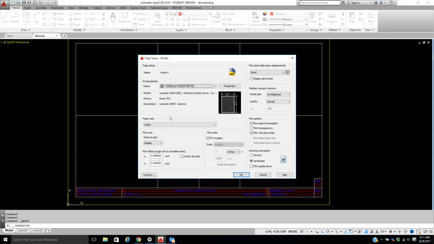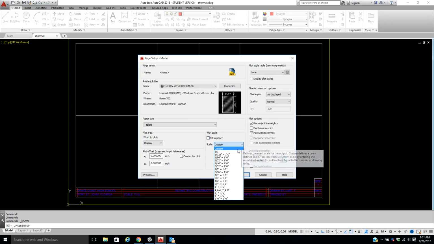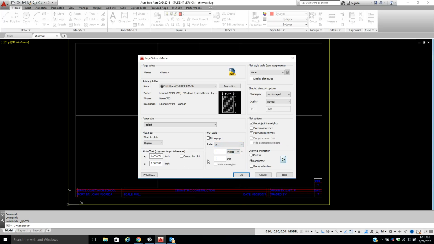Got that? All right, now come to your paper size. Hold this down and go to tabloid. Got that? Come over here where it says fit to paper and take the check mark out. Where it says custom, hold it down and go 1:1. Got that? Come over here and click center the plot. Okay, and you can see the changes popping up here.